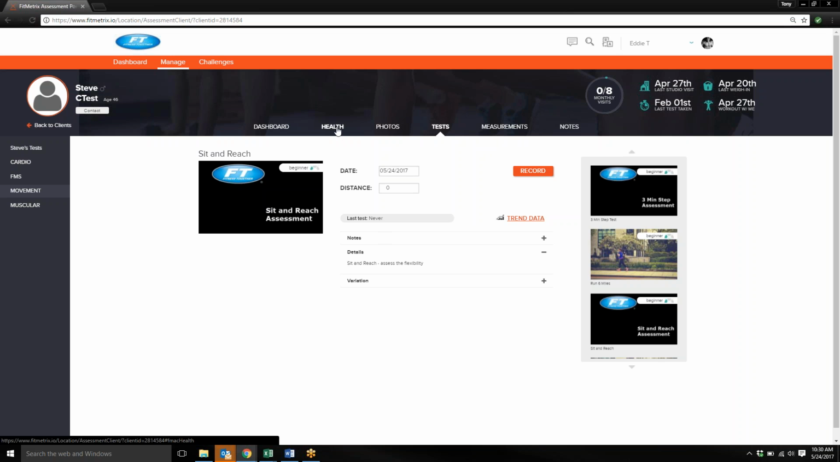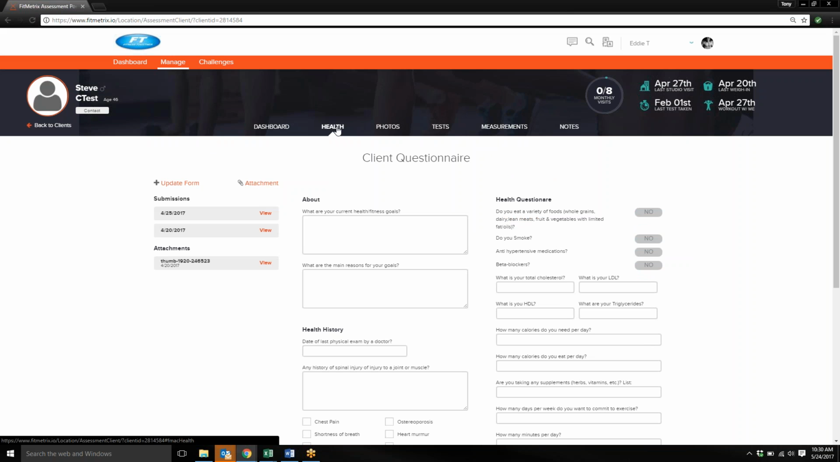The next thing I would probably go to is, this is kind of an optional one. We have our health client questionnaire. I will put the caveat to this where you can certainly use it. We've built this out very generically, and it will change in the future because we're looking at using this for more of an intake questionnaire in the future. So obviously you're more than welcome to use it now.